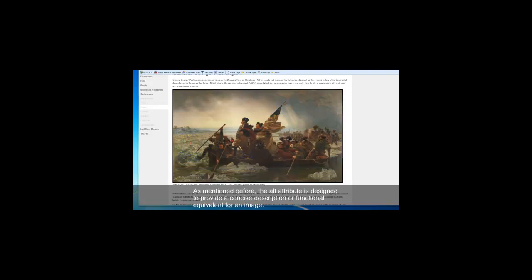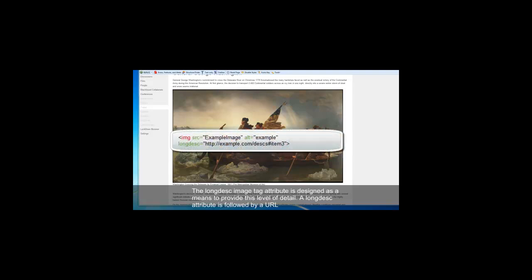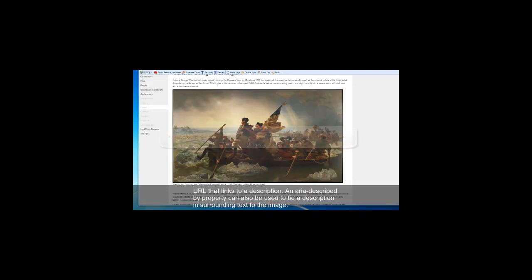As mentioned before, the alt attribute is designed to provide a concise description or functional equivalent for an image. For some images, more detail is required to convey all the information contained in an image. A long description attribute is followed by a URL that links to the description. An ARIA describedby property can also be used to tie a description in the surrounding text of an image.